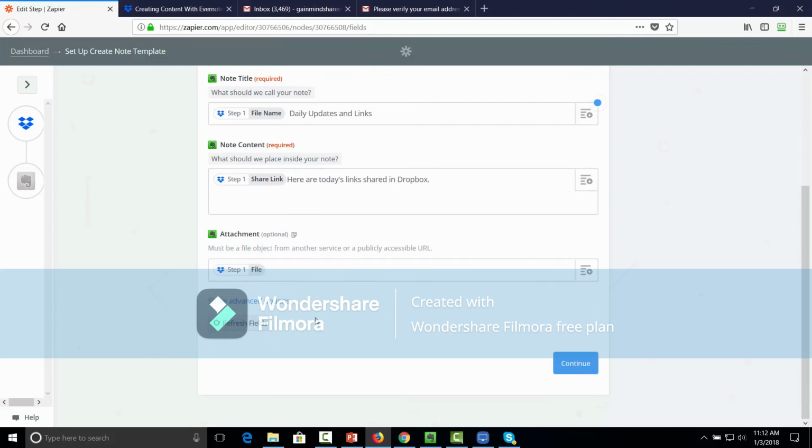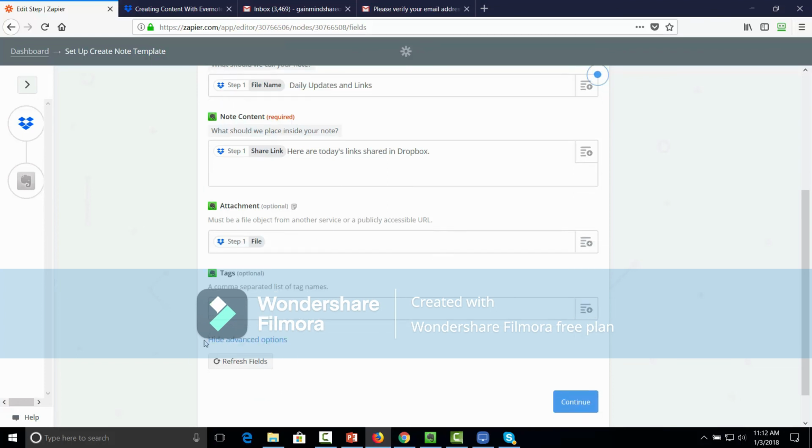If you want to include some of the information requested in the advanced, you can. For example, if you want to include tags, but this is going to be an automated process. So if you know there are going to be different files, you may not want to designate those tags ahead of time. So once you've completed everything that you want your post to say, we're going to click Continue.